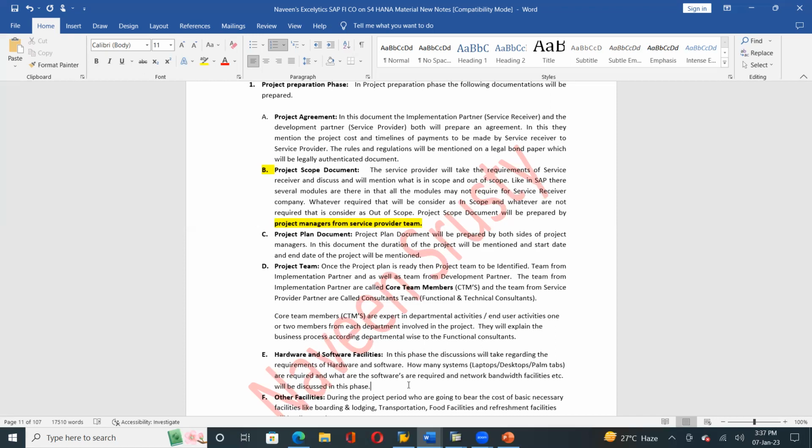Sir, will this discussion occur between both the parties, meaning the implementation partner and the development partner? Yes. Clear?